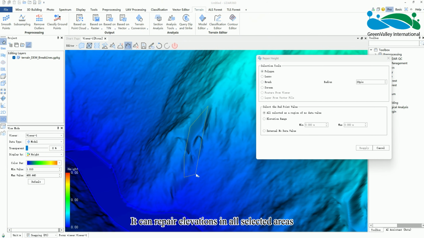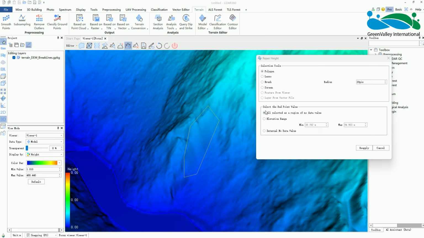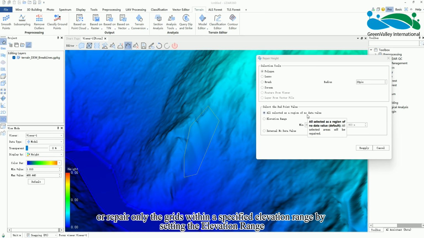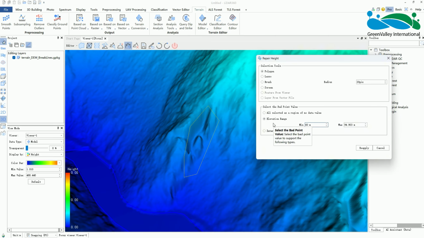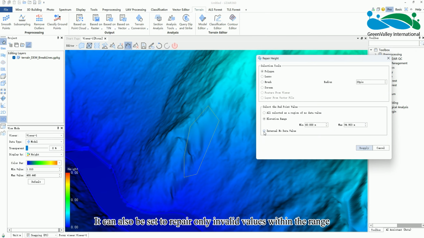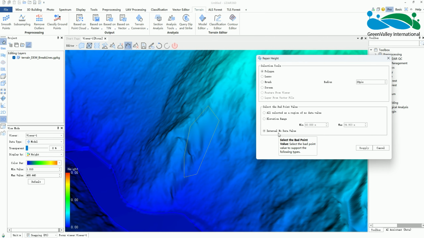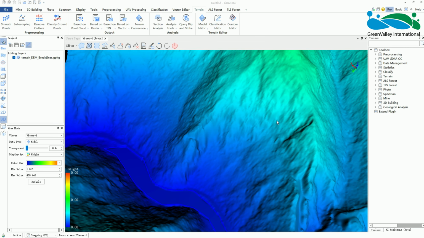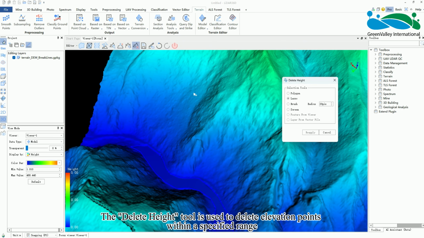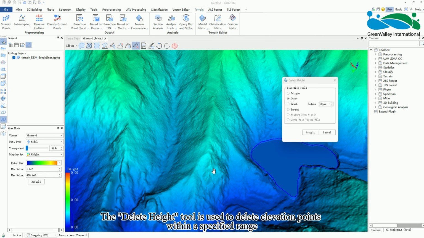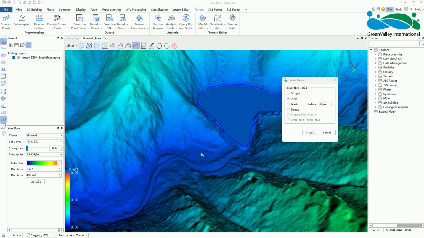It can repair elevations in all selected areas, or repair only the grids within a specified elevation range by setting the elevation range. It can also be set to repair only invalid values within the range. The Delete Height tool is used to delete elevation points within a specified range.